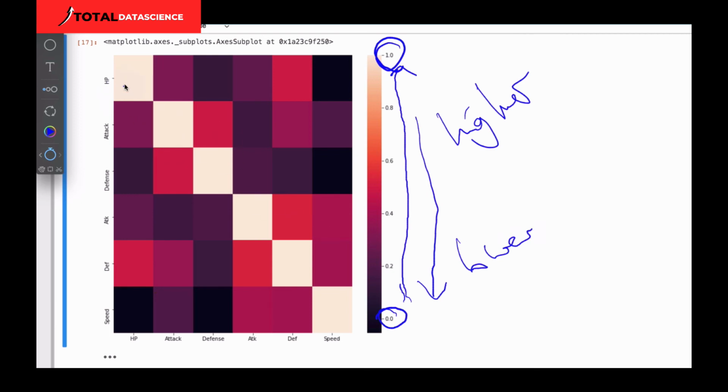So if you take, say, HP and speed, they have a very low correlation. That's why the color is deep. Of course, the diagonals are going to be very light because it's just a correlation among itself. For instance, the lighter one that you see here is just attack and attack. So a correlation between a variable and itself is always going to be 1, a perfect correlation.